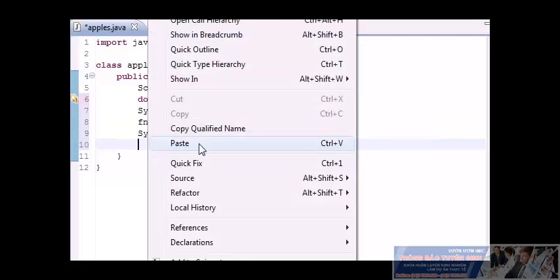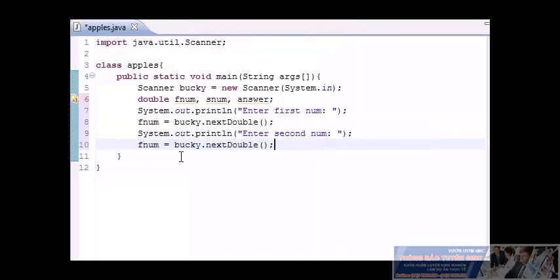And after that prompt pops up, you're going to want to store this variable in snum. So the first number you type is going to be stored in the variable fnum, and the second number you type is going to be stored in the variable snum. This stands for first number and second number.